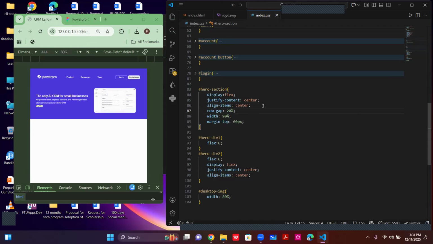Anyway, I don't think there is much gap to even share here. So we'll manage this, especially in the mobile version. We'll manage the gap. Okay, so what do we do now?